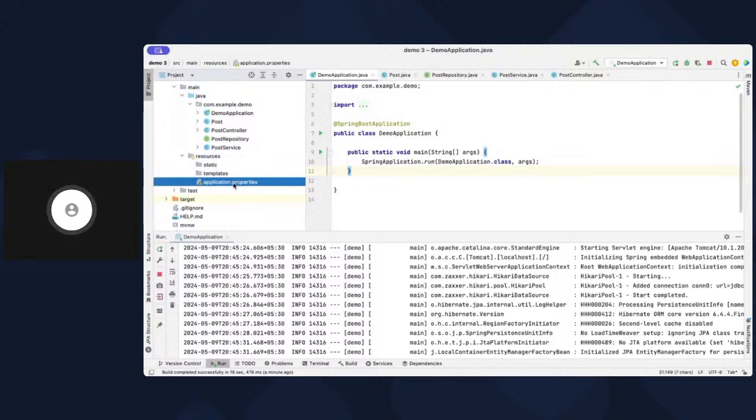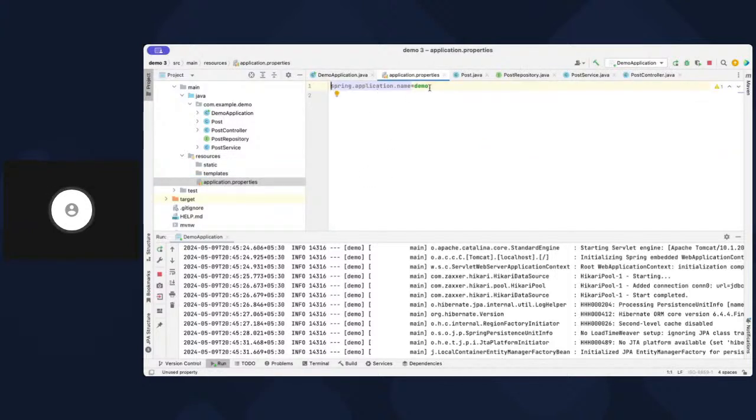Then comes your application properties file. This application properties file is a very important file. As the name suggests, all the infra-related things, the port and everything, will be present here.